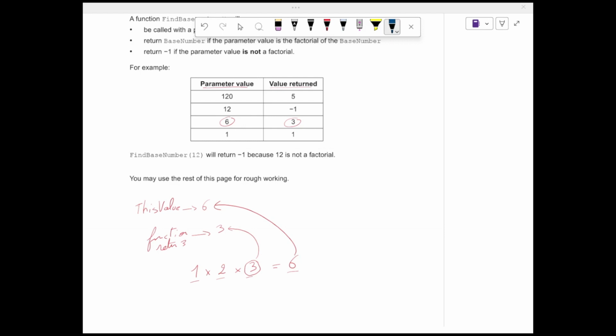If this value is 120, we will multiply. Of course, we will need a for loop. 1 times 2 times 3 times 4, and each time we will check, are we at 120? No, we will multiply times 4. Are we at 120? No, we will multiply times 5. Are we at 120? Yes, so we will return the 5.